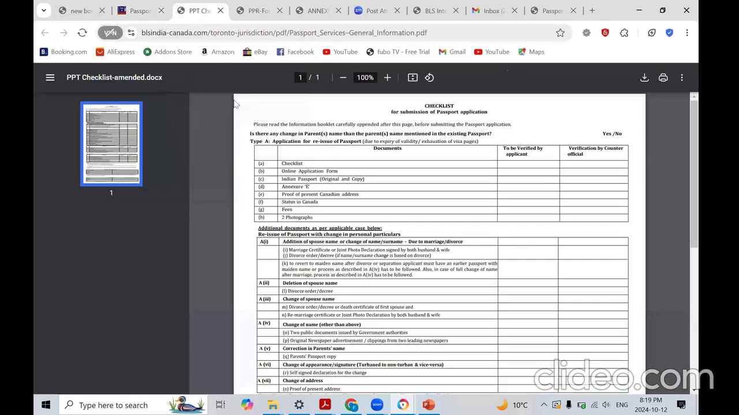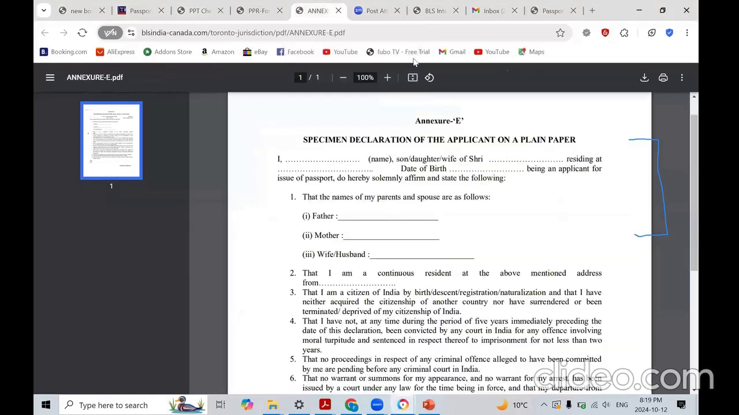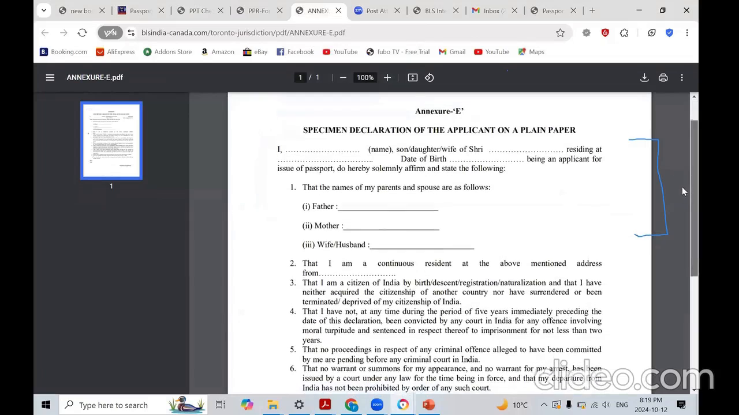Next, we go into the checklist. If we are just making a passport reissue application, it's just these parts that we need to take into consideration. You need to print out this checklist, and the application form is the one that we filled just now. And then we have the Indian passport original, and then copy, and Annexure E. Now, let me just give you a peek into what Annexure E is.